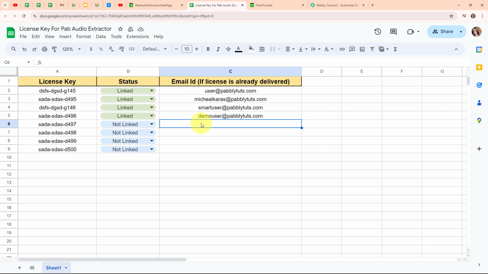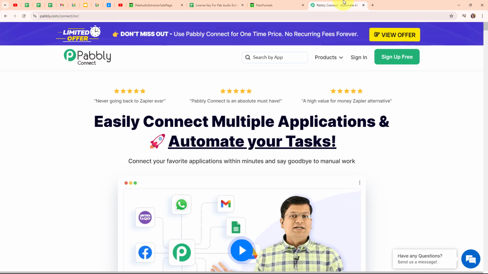So to automate this entire process, I need to connect my FlexiFunnels account with my Google Sheets and my mail account. By building this connection, I can automatically retrieve a unique license key from the sheet and send it directly to the customer as soon as their payment for PAB audio extractor is confirmed. It saves me time and ensures customers receive their keys instantly, even during peak sales periods. So to build this connection, I'm going to use an automation software named Pabbly Connect.